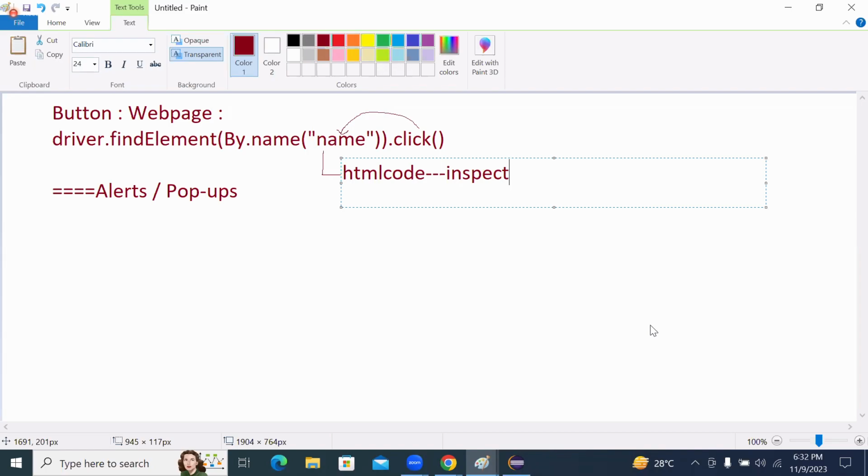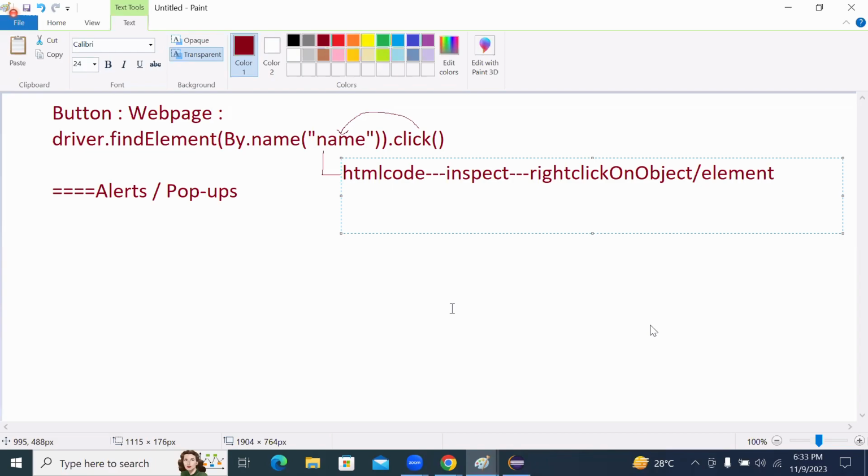For getting this inspect, you take care of right click on the object or element. You need to begin by right clicking on that particular object or element here.